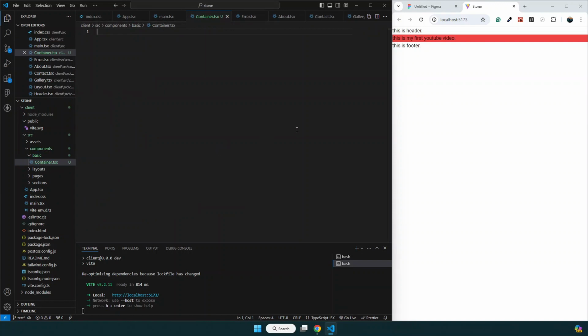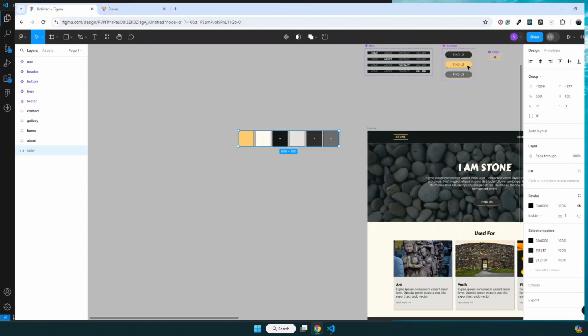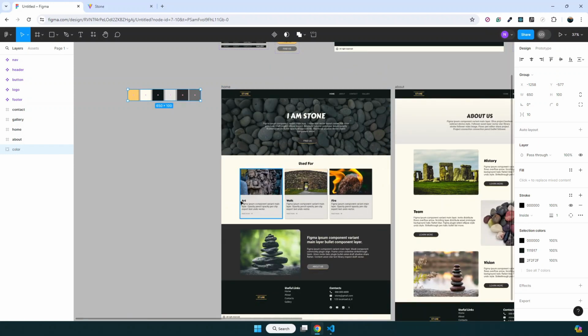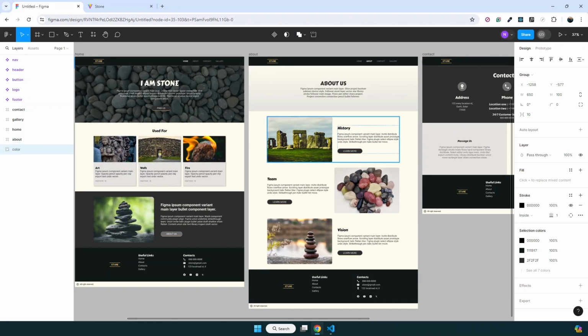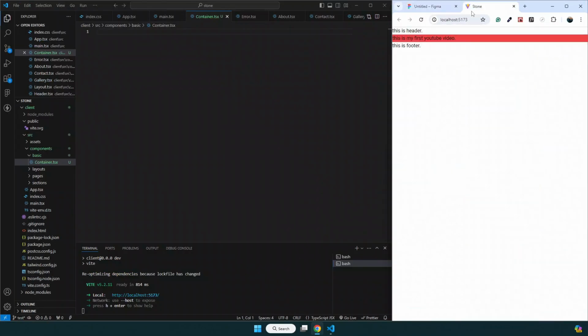So what is a container? A container will be just a simple div. In our design, as you can see, we have a container of the same width. Everything is wrapped in this same size, up to here, and this footer, even this header, everything. And on every page you can see the one size of container, right? So we're going to create this reusable component over here.